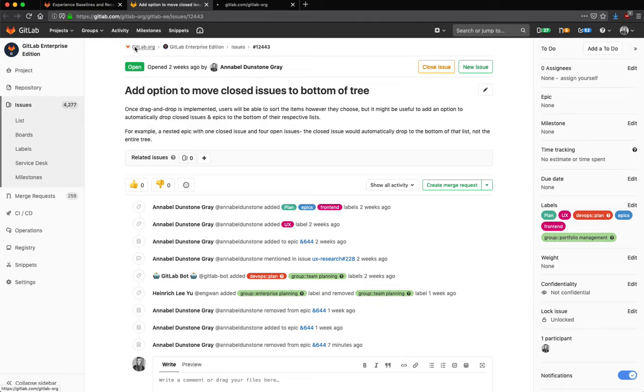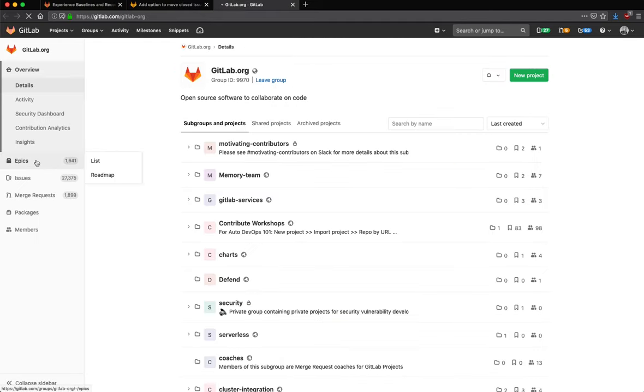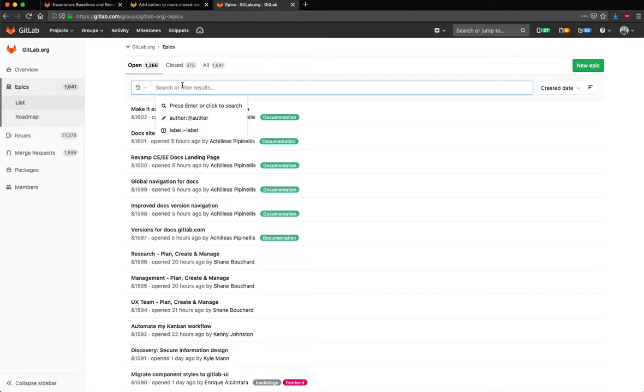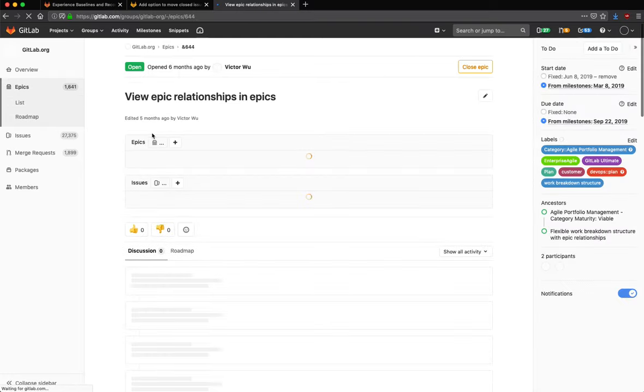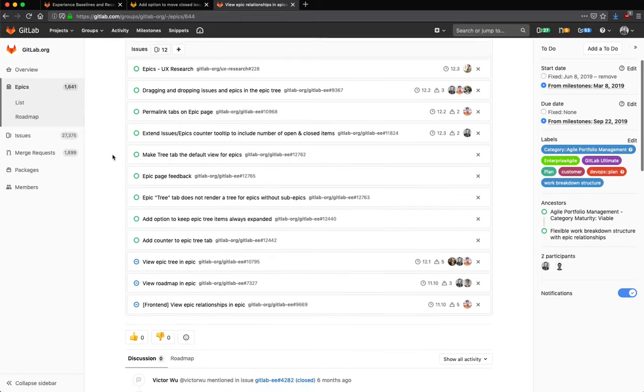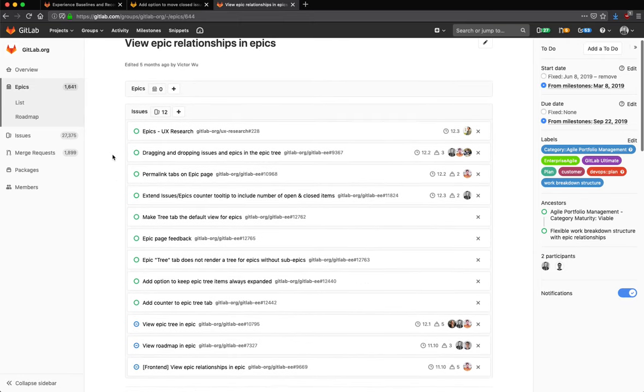Epics are at the group level. Glad these breadcrumbs are here. So now I have to go back here, back to epics, and just hope that you remember the name of it. It was epic relationships. View epic relationships in epics. That is the one. Okay, so now we're back where we started, getting frustrated again.